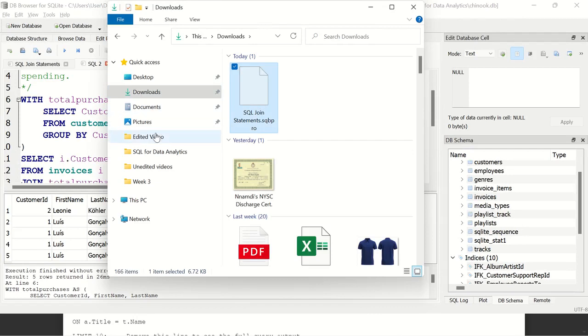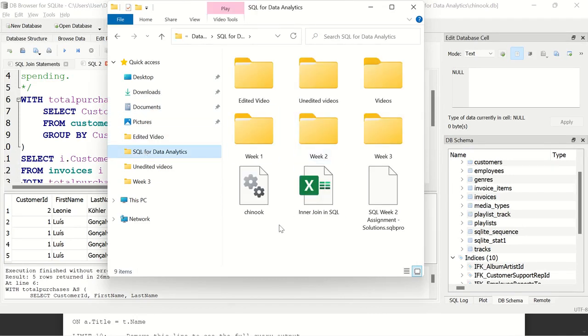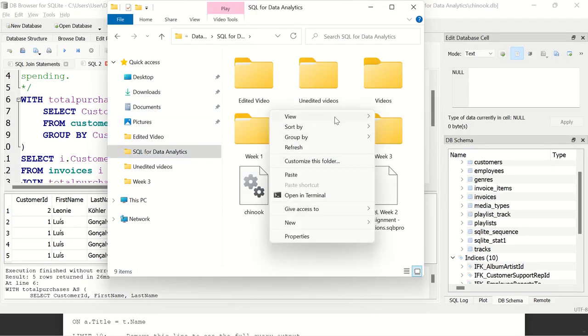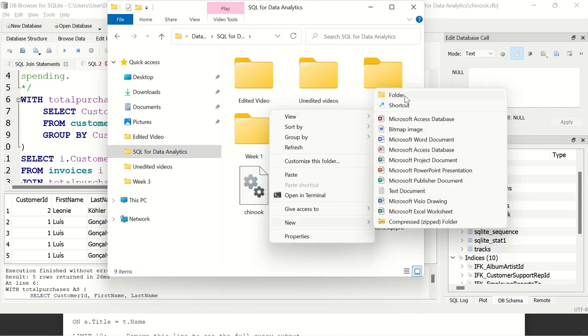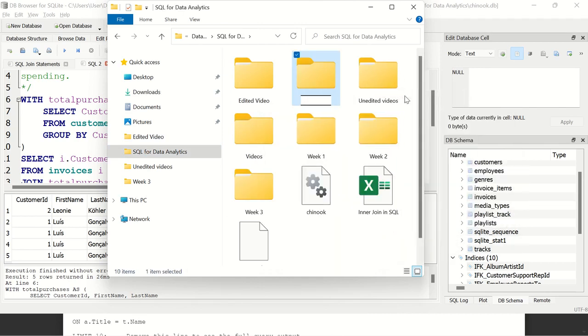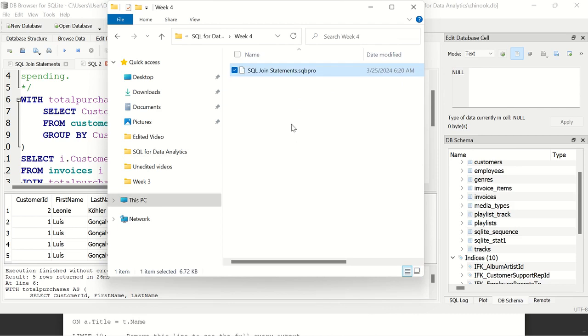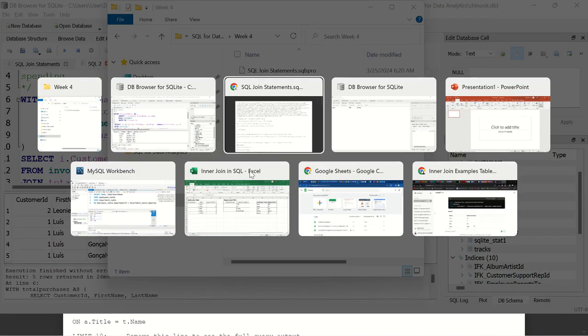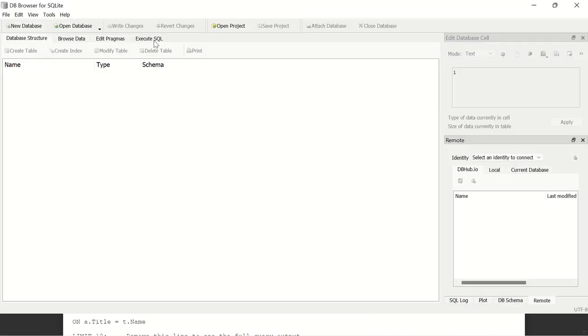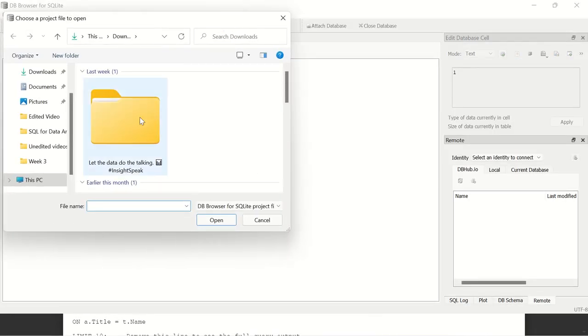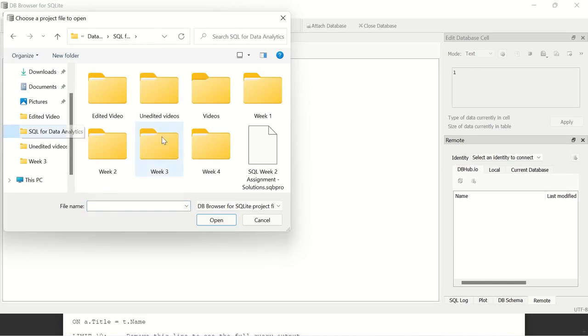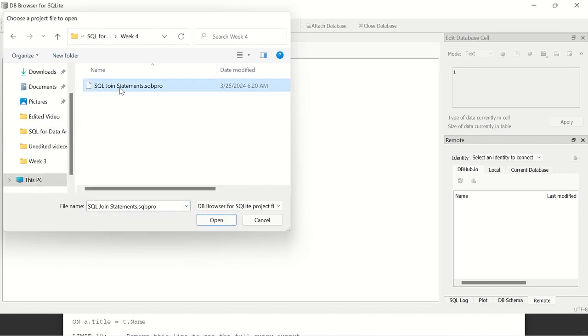Cut this from here, then I have to create a week 4 folder because I want to organize my files appropriately as much as possible. Inside the week 4 folder, I'm going to paste the file SQL join statement. Having done that, I get back to DB browser, click on open project, go to SQL database week 4 and select the project.